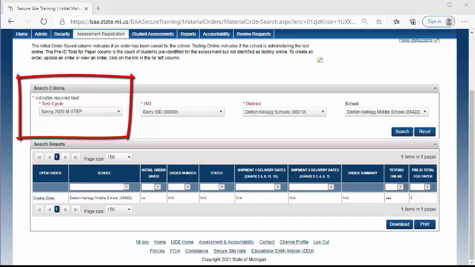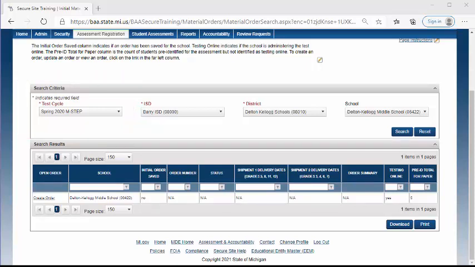Now let's take a look at the MSTEP initial material order. The search results for the MSTEP is a little different than what we have already looked at. In addition to the other columns we discussed earlier, there are two columns for delivery dates based on grade levels. This will be populated based on the selection on the next page. There is a column for testing online.